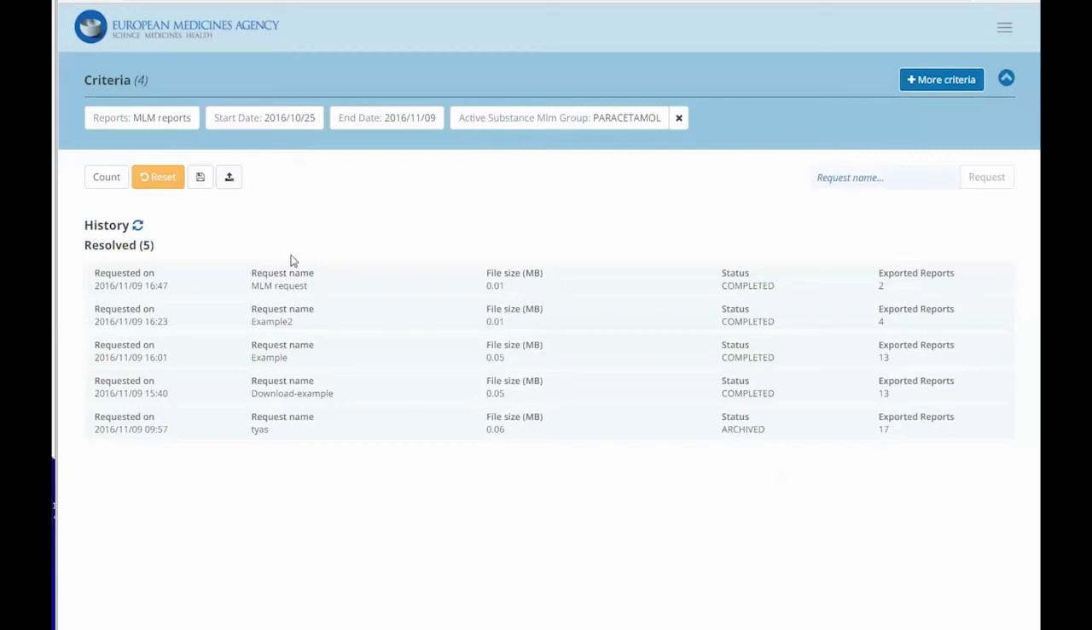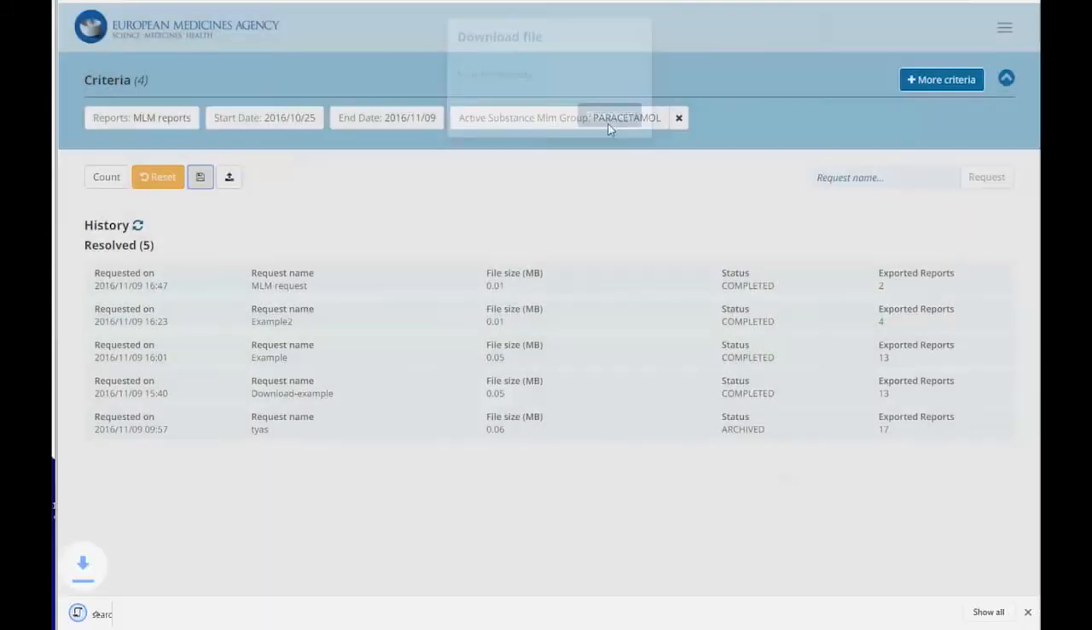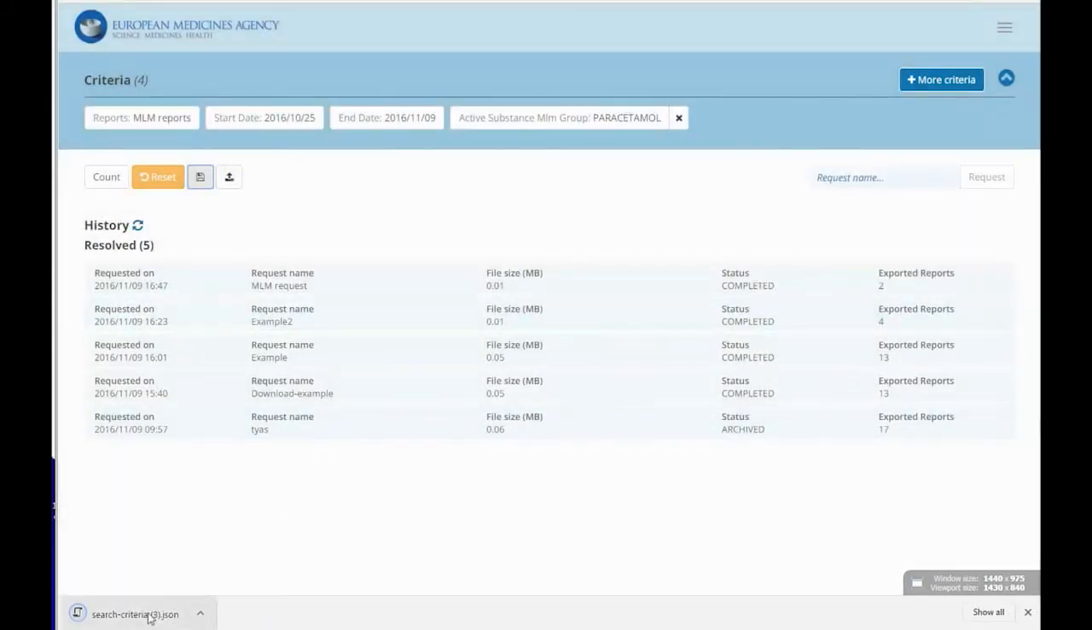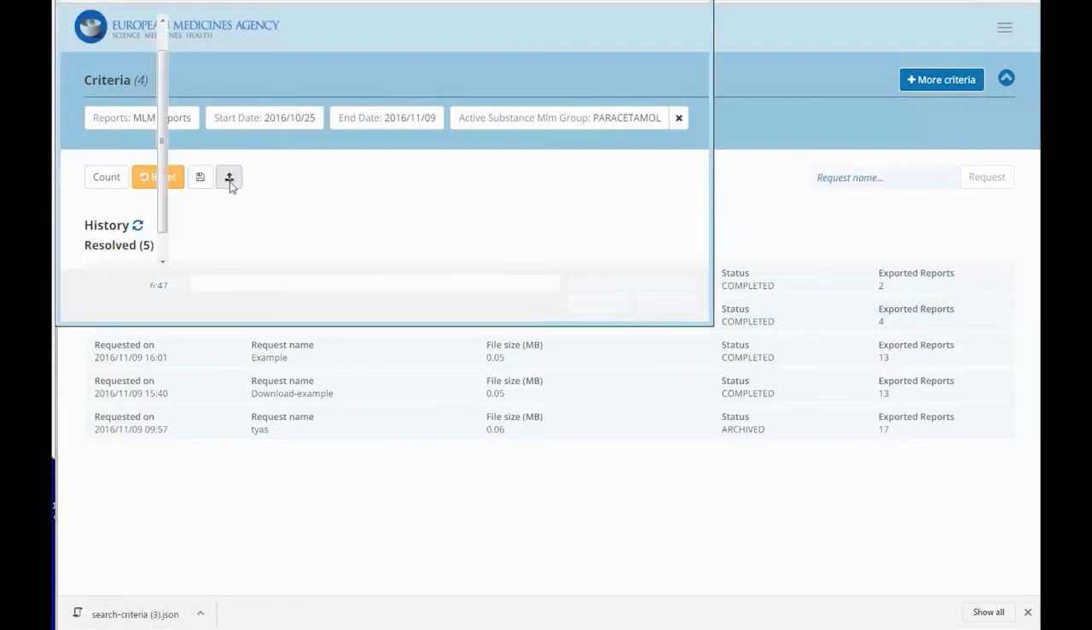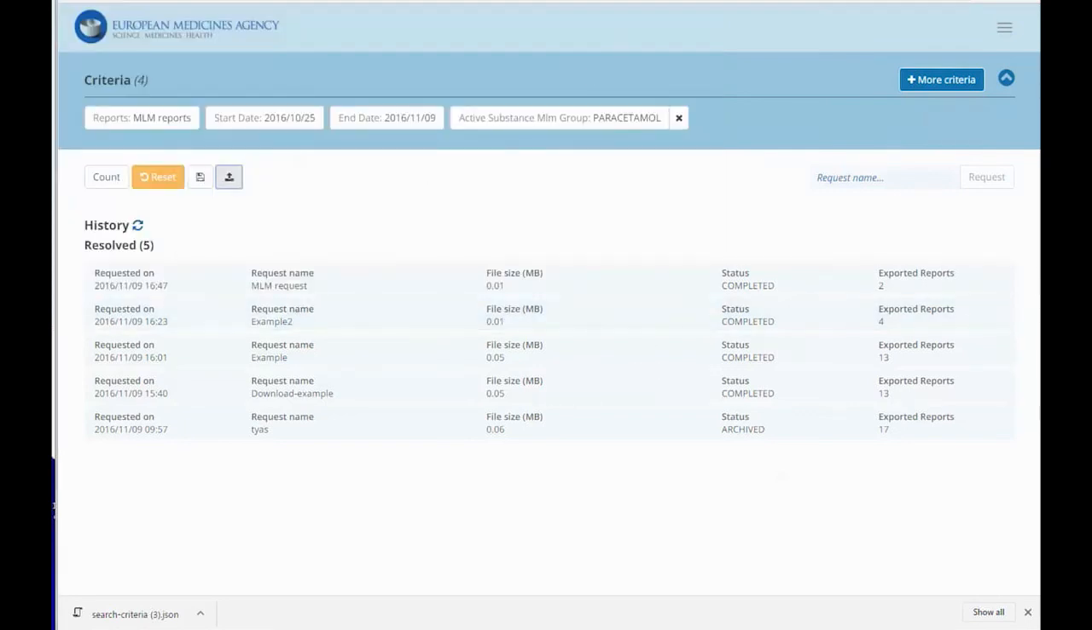If you regularly perform the same query in the ISSR Export Manager, you also have the option to save the query by using the Save Query function. You can download the search criteria as a file, and the same file can be uploaded using the Upload button. Please note, you will still need to change the dates each time you run the query.